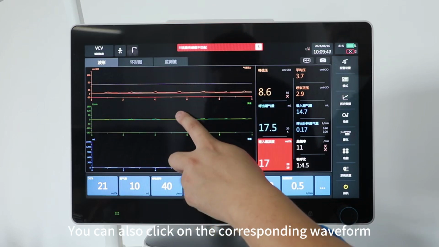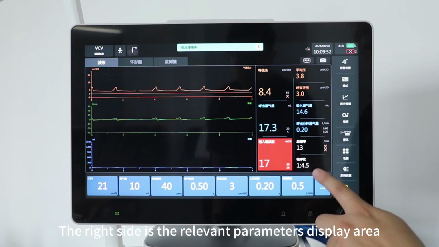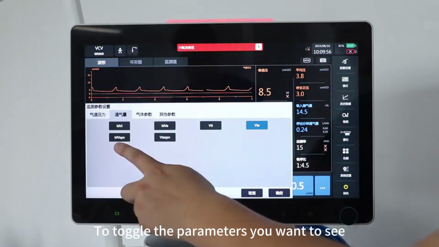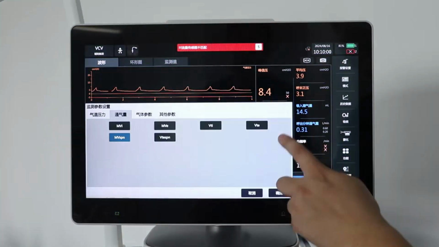You can also click on the corresponding waveform. The right side is the relevant parameters display area. You can click on the corresponding parameter to toggle the parameters you want to see. Click OK to confirm.